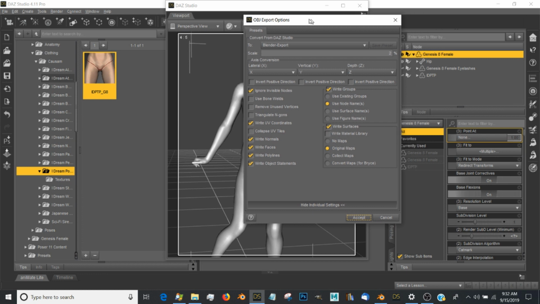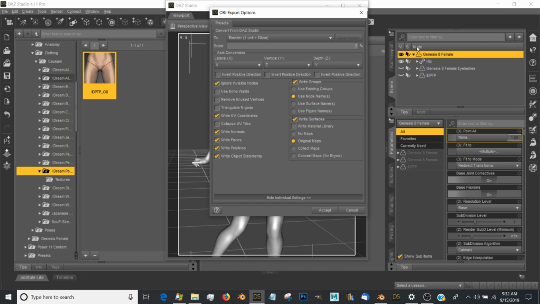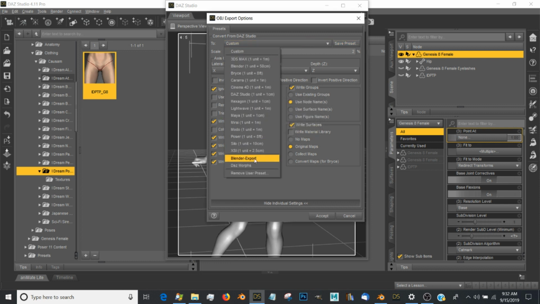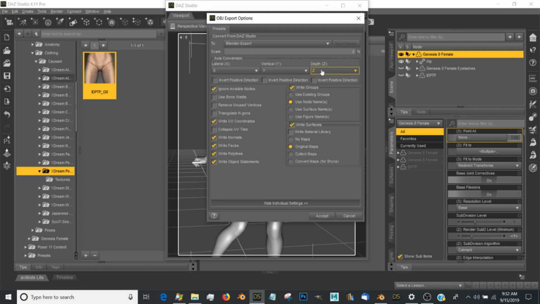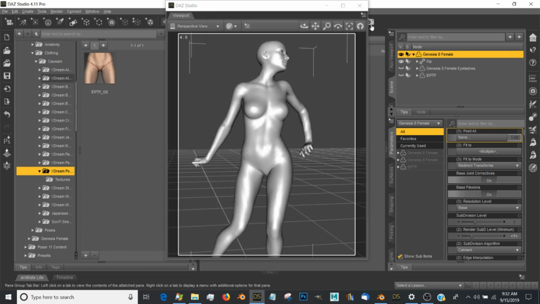There is a default preset here for Blender. You need to change that preset because Daz has forgotten to convert this. All you have to do is switch it, just like I did. Z will automatically go to Z. Then save your preset, give it whatever name you want. I've already called mine Blender Export. That's it right there. Hit accept, and now that's exported.